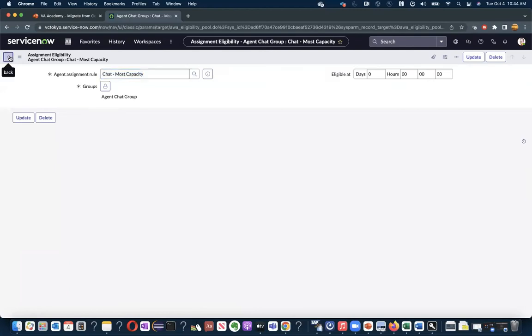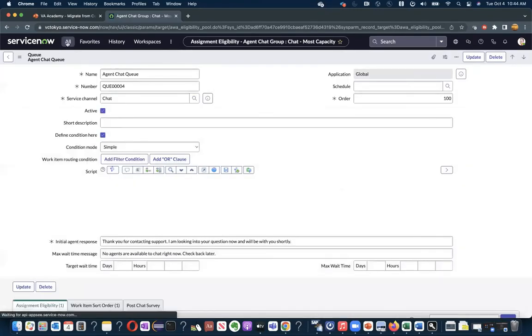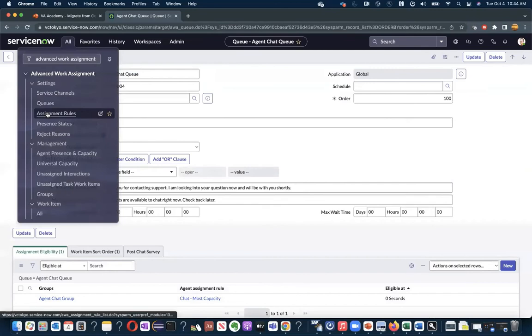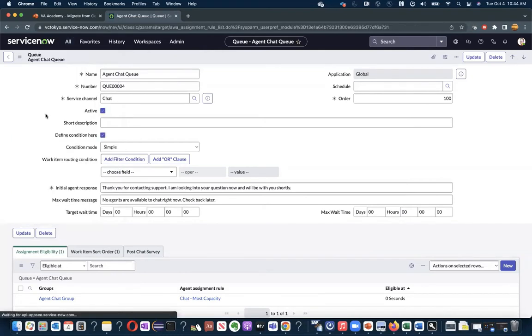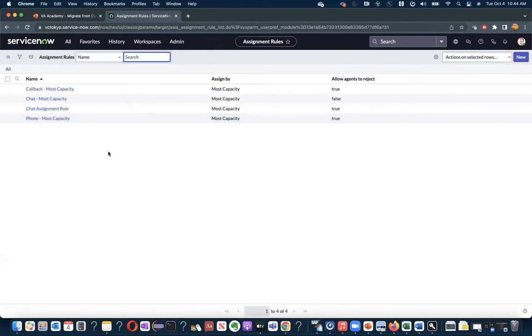Okay, let me go back here. Let's follow the same order from the advanced work assignment menu. This is the best approach, to follow these steps one by one without getting confused. So now assignment rules. In assignment rules, we can define different sets of assignments. Like here, let's say if there is most capacity available for an agent, which of the callback work items can be assigned to a particular agent.